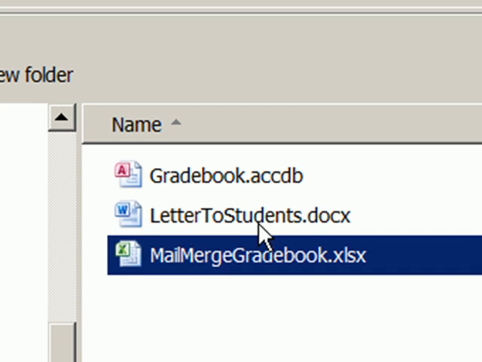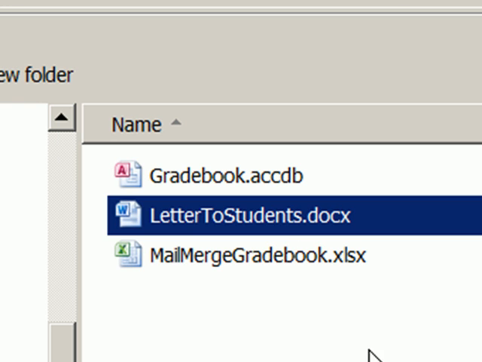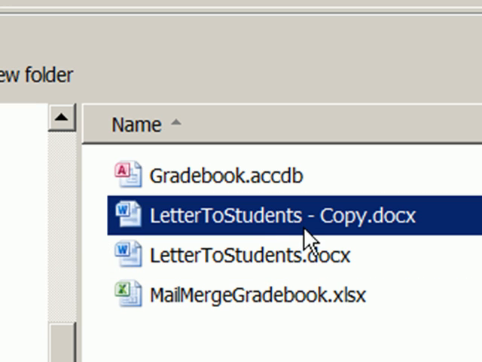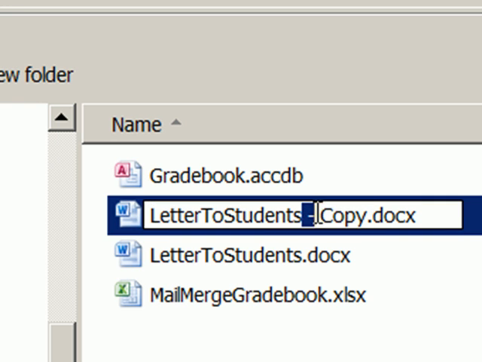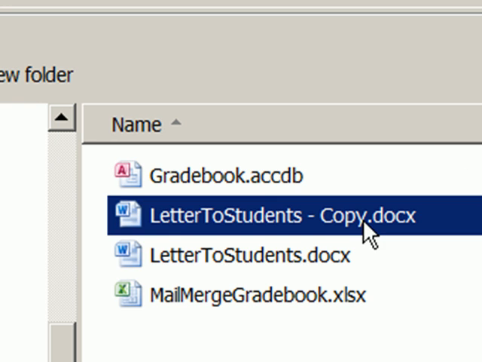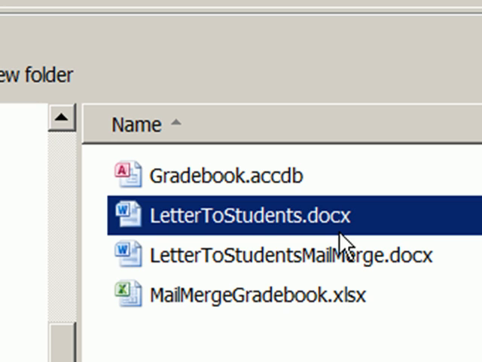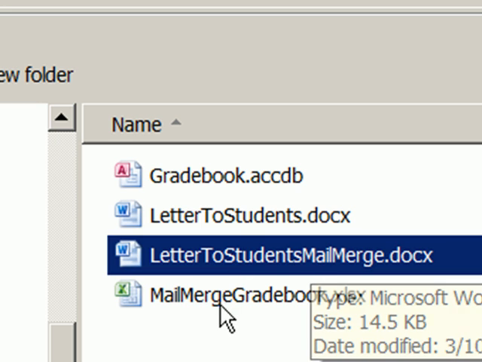Now I want to open up this letter to students. Actually, no, I want to close it. I want to copy it. Control C. This is in Windows Explorer, and then Control V. Now, with it copied, I'm going to click on it and hit the F2 key to rename in Windows Explorer. And I'm going to say this is the mail merge. Whoops. I'm going to do this so that we retain our original letter we wrote. This one will contain the mail merge, which means it will be connected to this file right here.